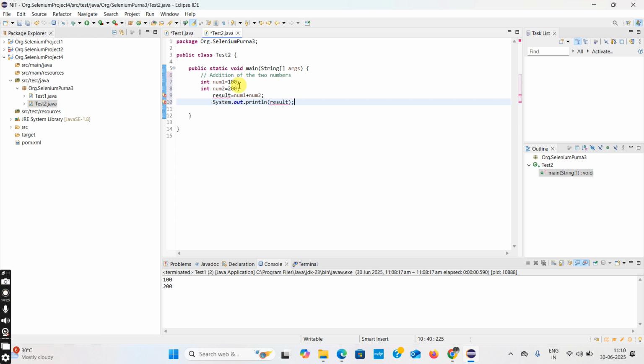Okay, it shows an error. Why? The number1 and number2 values are stored in the result variable, but for that result variable there is no data type here. That's why it shows the error. So we can give the integer data type. Now the result value is stored in an integer data type, so the result will be displayed.